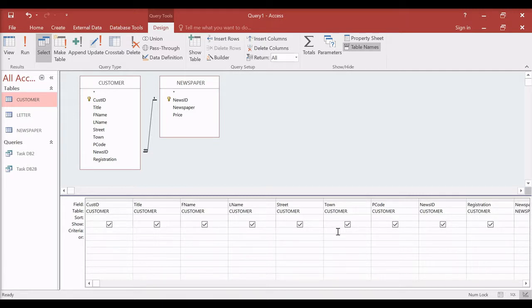Now, the first thing we need to do is to look at the newspapers. So they either receive the Daily Eye or the Informer. So we find our newspaper field, and the criteria will be the Daily Eye or the Informer. So we have our two newspapers. The criteria is the Daily Eye, as you can see here, or the Informer.